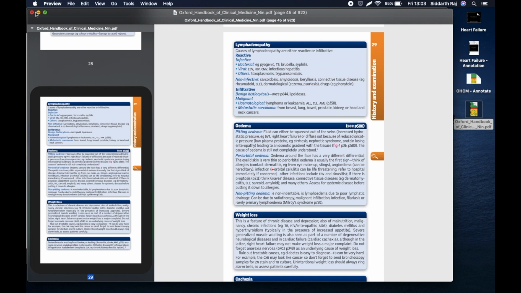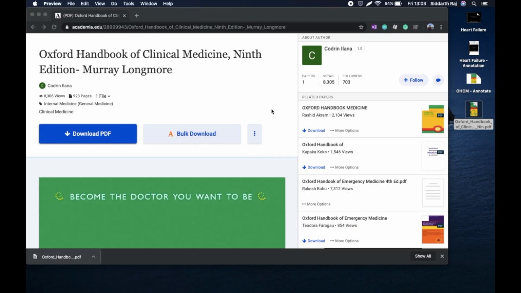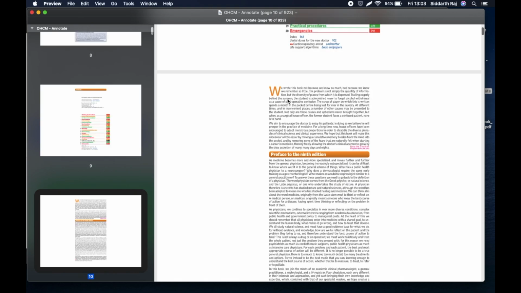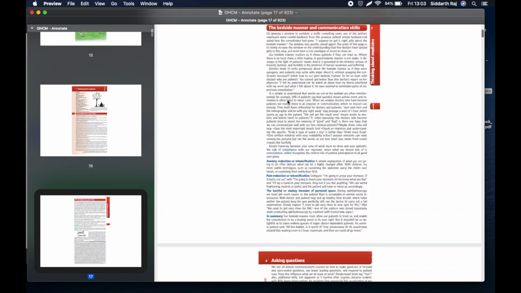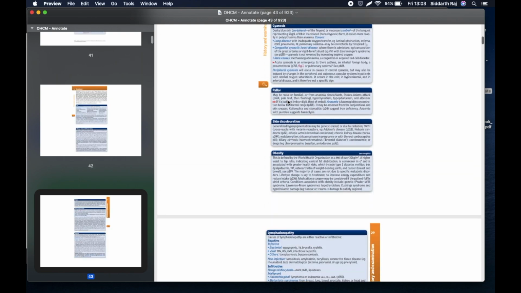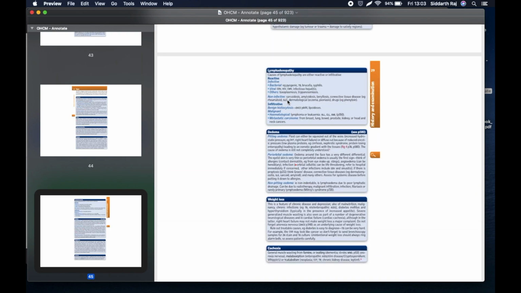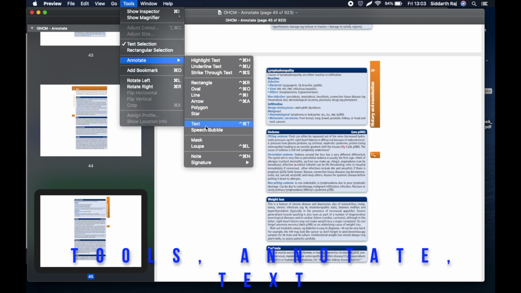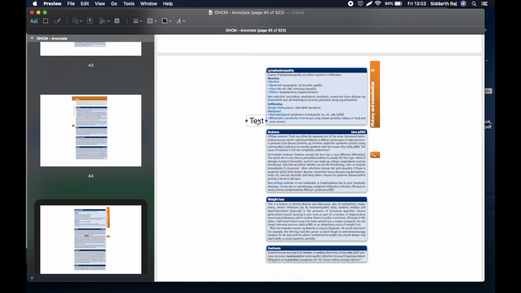So now let's close this up. And we're gonna open the annotation version. And let's scroll back down to the 29th page, which was on lymphadenopathy, and take a look at it. So there's all this space on the left and right, and now we're going to go to Tools, Annotate, and Text. And now we're going to drop a bit of text. And now you can talk about lymphadenopathy as much as you'd like.